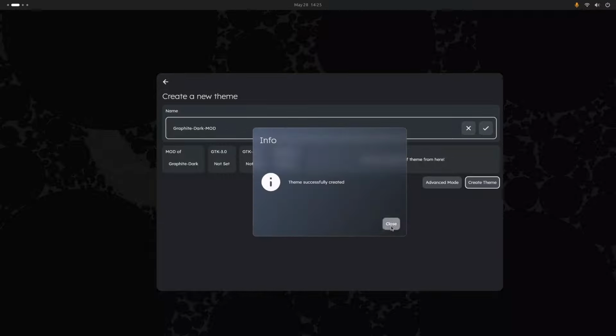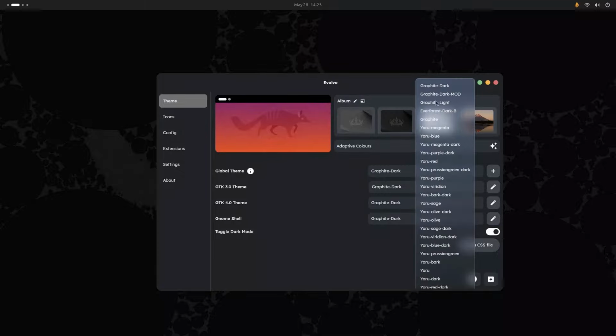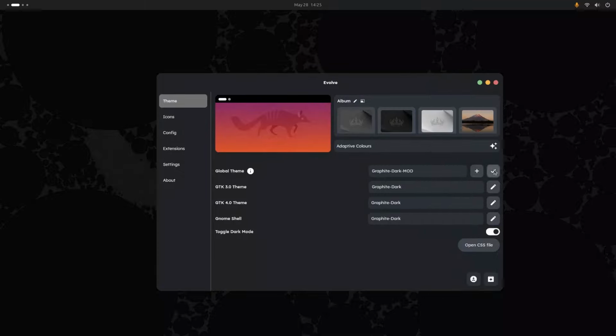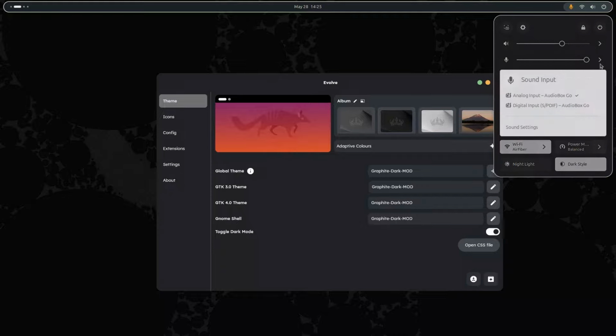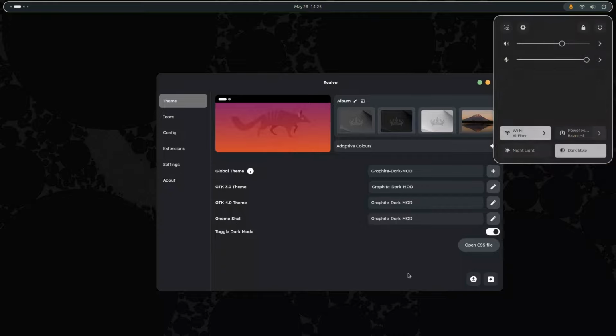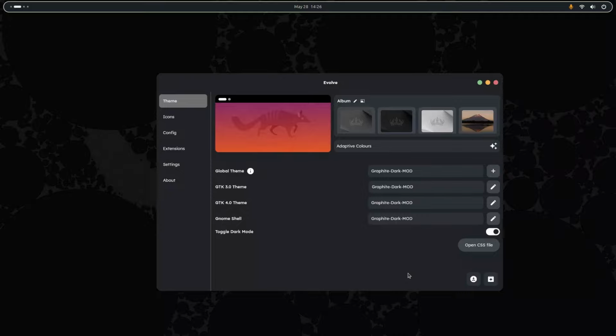Create theme. Now I can just apply the Graphite Dark mod. If I apply it, it will use the Everforest shell top bar, whereas the other parts, as you can see, is actually from the Graphite theme. This is very, very interesting, and you can also tinker with it further to create your own unique experience for GNOME.